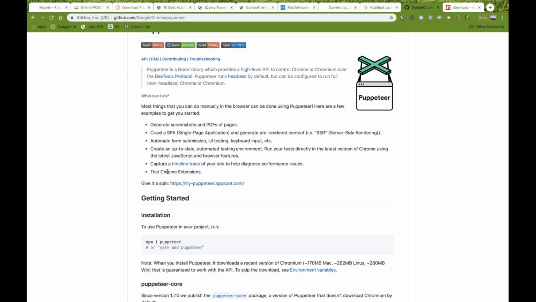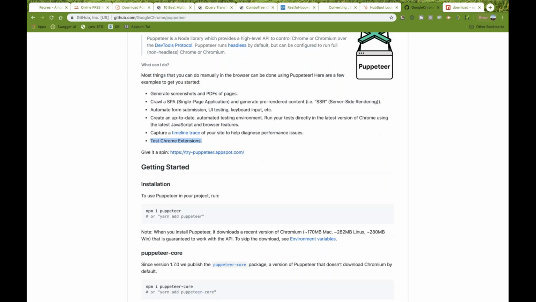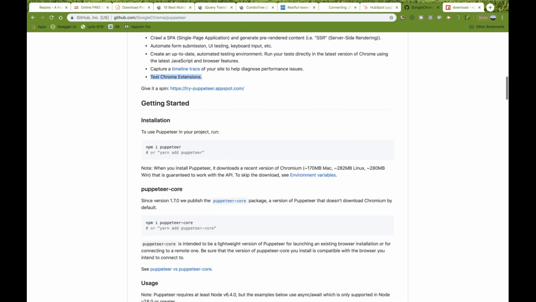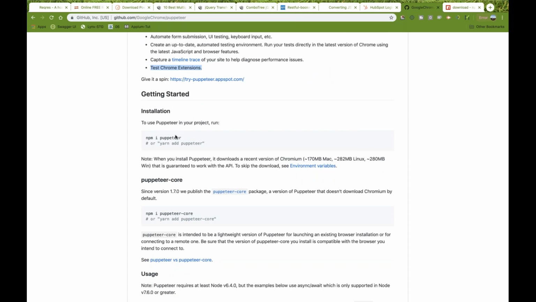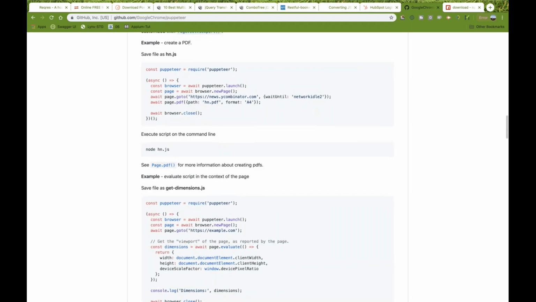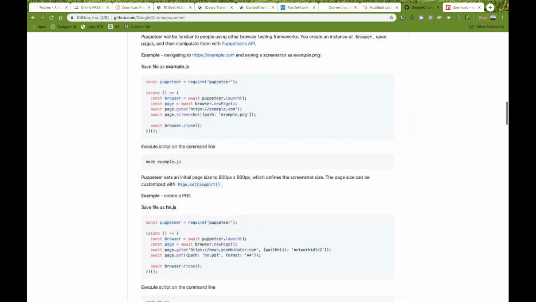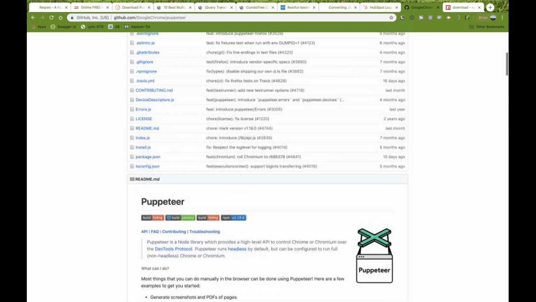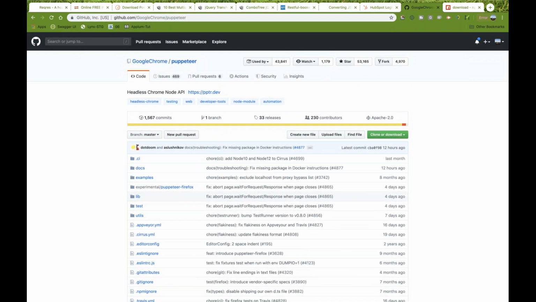I haven't explored the Chrome extension part, but most of the other things I have explored, and this is really cool, with very good guidelines and installation guidelines given. I'll tell you how to install it and we will write some basic scripts. They have given some sample scripts also, so I have taken some good scripts and created my own basic ones, and I'll show you how to do that.